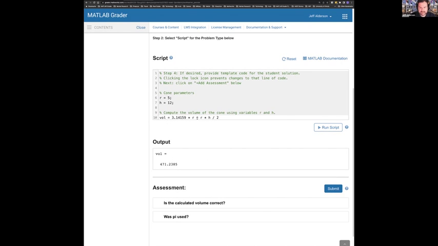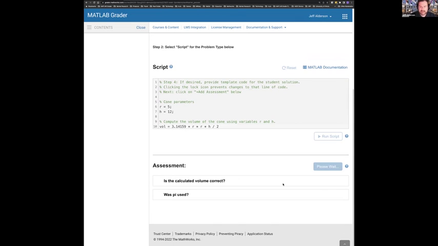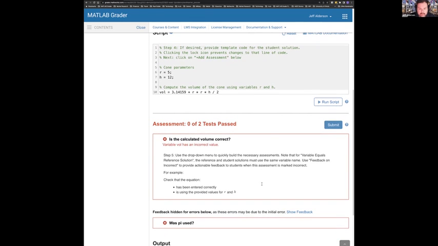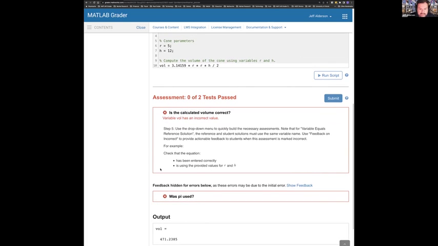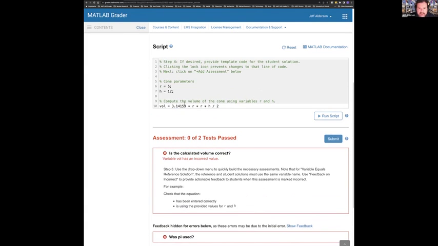But now I think I've got an answer. I want to run this for assessment. I want to see if my submission is correct. And now I submit it for grading. Now, what's really cool here is two things are going on that are wrong. Notice that both assessments failed. Notice I had created custom feedback for the first one. And so it's saying, well, the volume is incorrect and pi was not used. Oh, I didn't know I had to use pi.